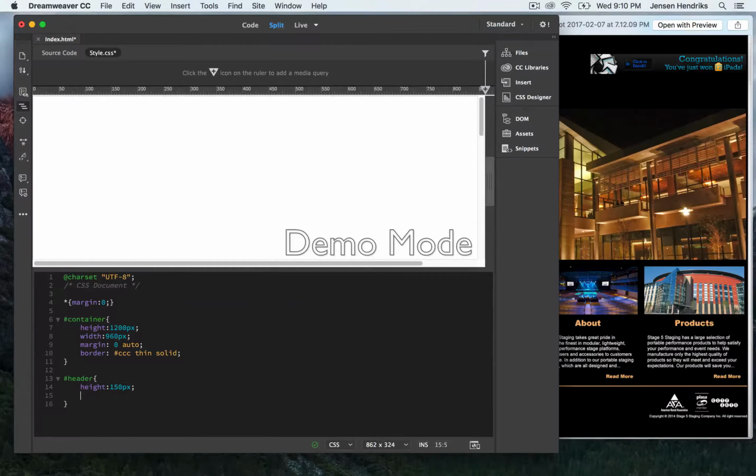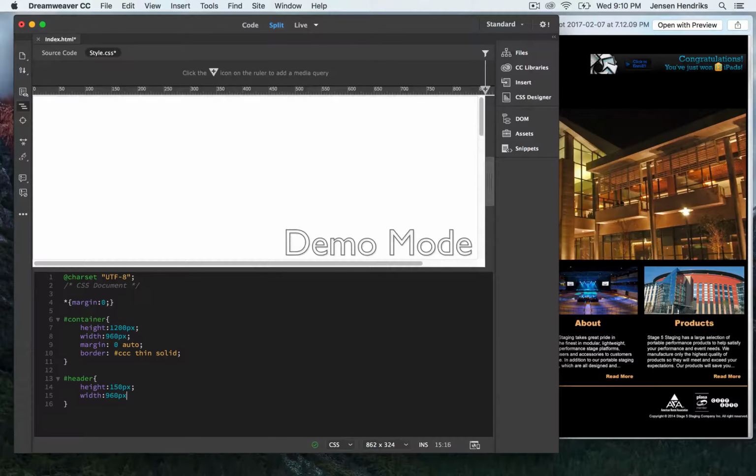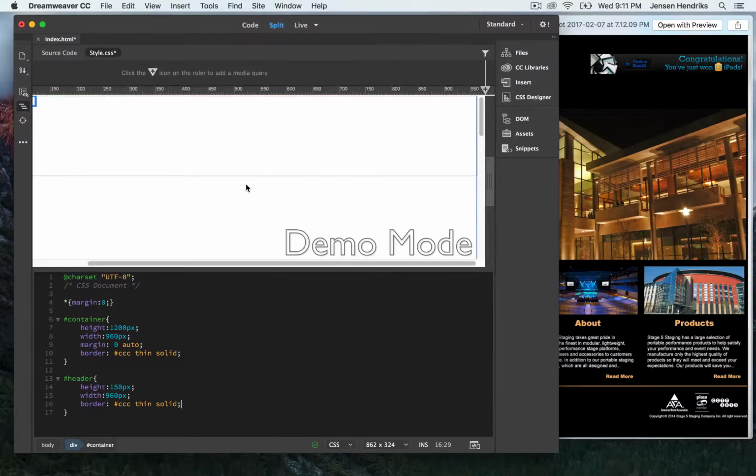So the header width will be 960 pixels. And I think that's all I have. Oh, we need to do a border for it so you guys could see it. And we got a border. So now you can see there's the bottom of the header right there.